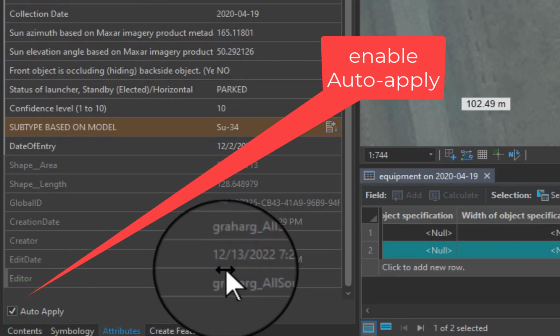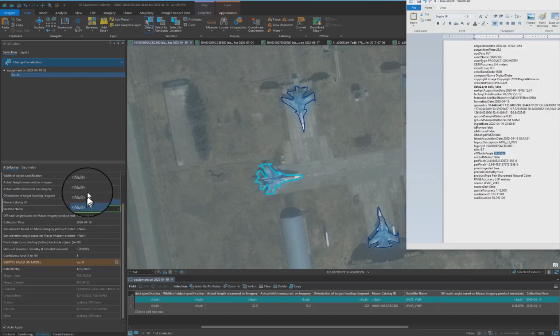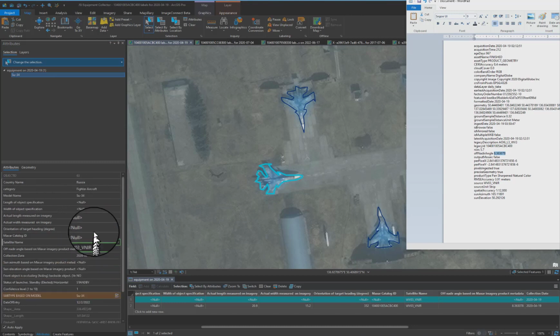Remember to auto apply. Auto apply applies what you've done, but it doesn't actually commit to the database until you hit save. So I'm just going to go back and attribute this one again. I entered the outline, but I had not yet.